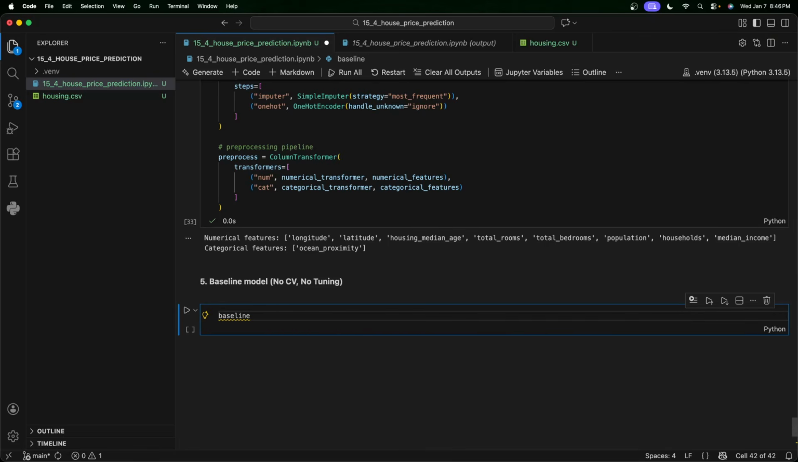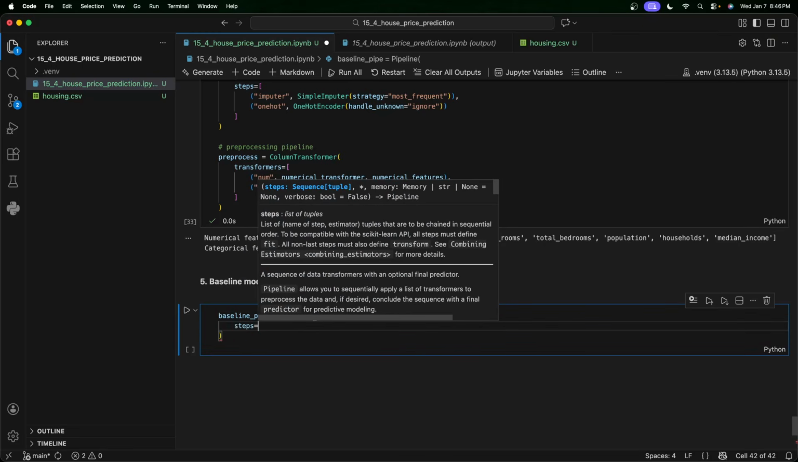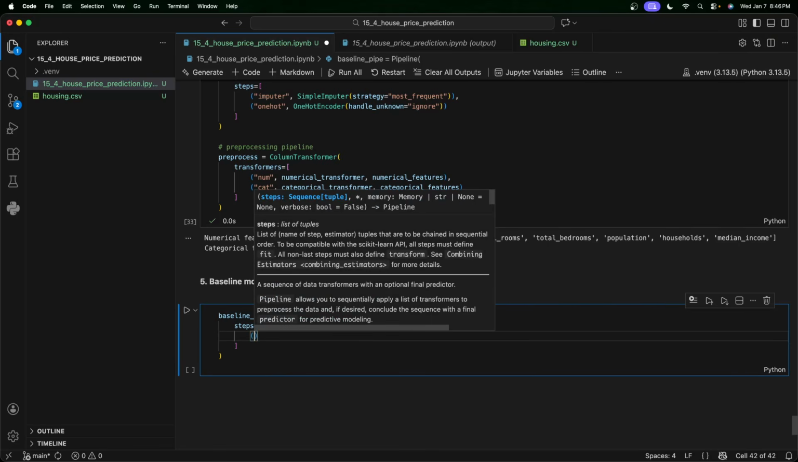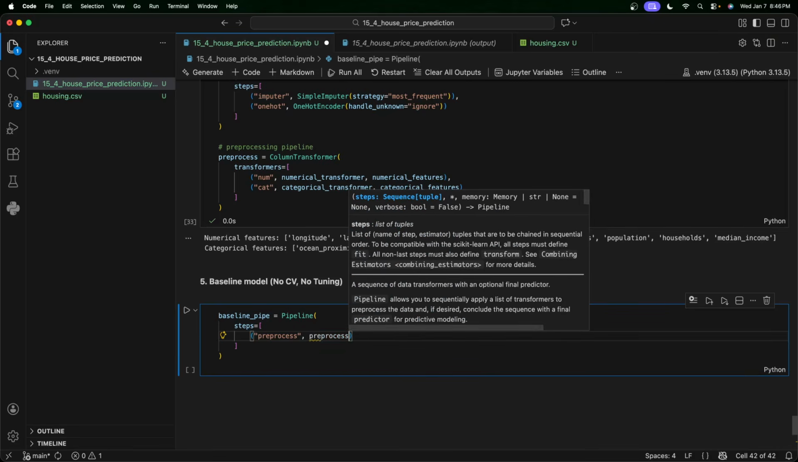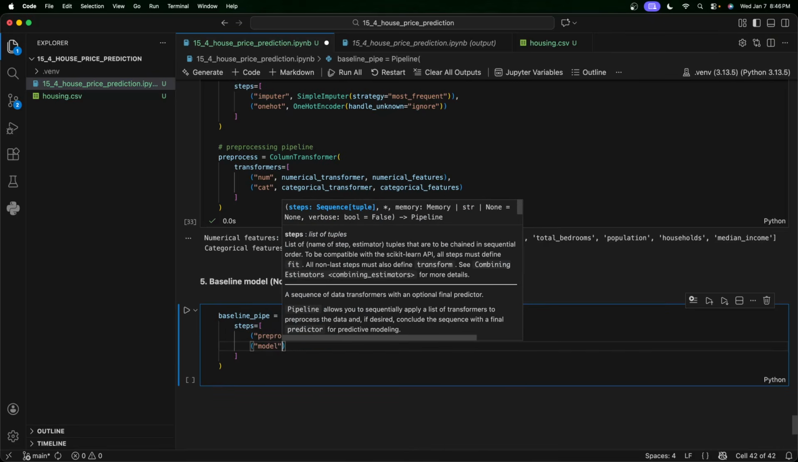I call this the baseline model, or maybe let's call this baseline pipe. The baseline pipe is equal to, we again have to create a pipeline. Let's again use this steps parameter, and we know that the steps parameter is a list value, right? So here I'm going to pass two things. One is pre-process, pass your pre-process column transformer, and in the next step pass your model.